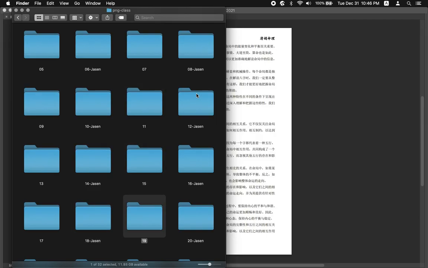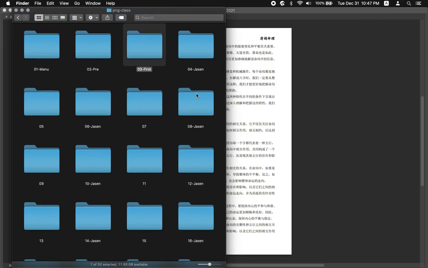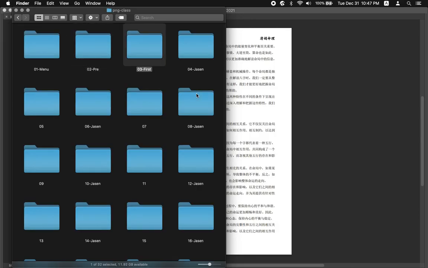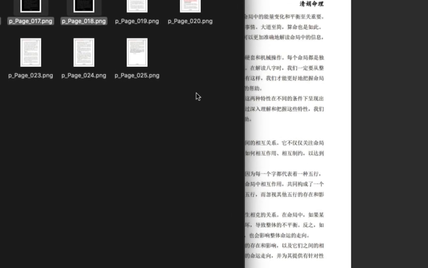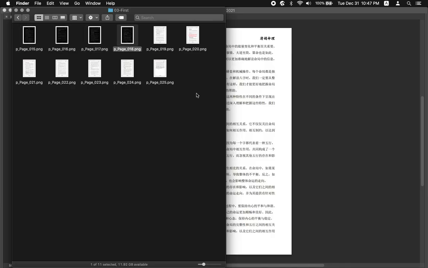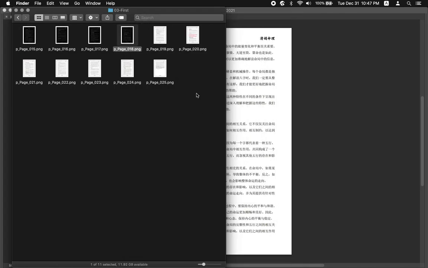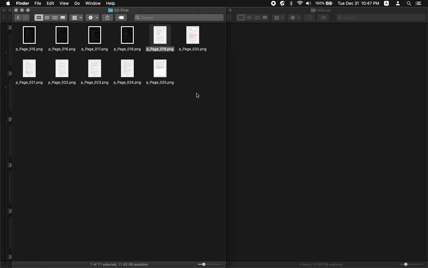So this is the second step, and then the last step. It's a very creative, very inventive way. Look at this folder. I will show you. You can see there's a lot of pages here, but why are those black and these white? It is because I am using Photoshop to read a book. So this is Photoshop, and I will try it out.